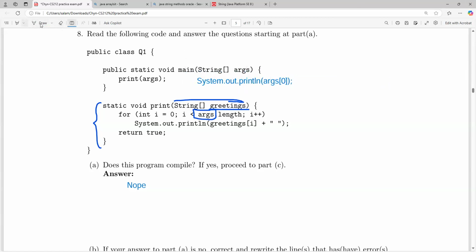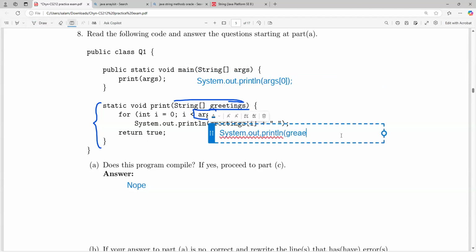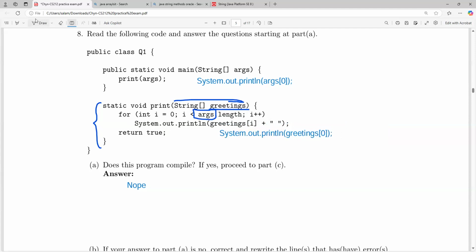Because remember, args is just... Sorry, were you going to say something? Oh yeah. So you put it under the main function, and you can't put it under the other one, the void print. Well, here, if you were to do that, you would have to say greetings 0, right? Because remember, in this function, it doesn't know what args is. Args doesn't exist in the print function. Args exists in the main function because it's a parameter, right?